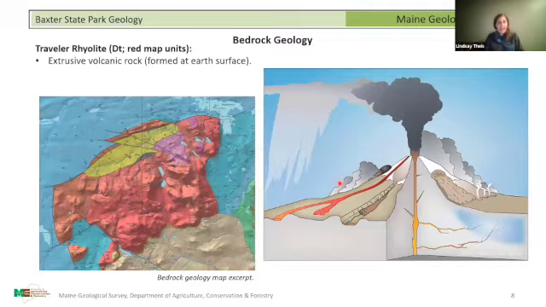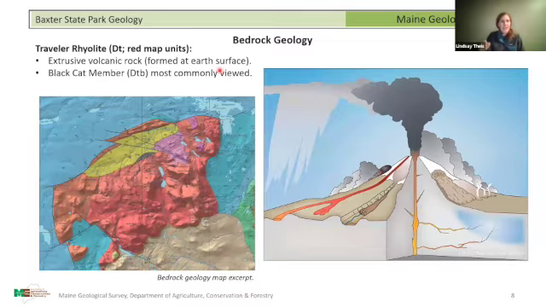Traveler Rhyolite is a type of extrusive volcanic rock comprised of volcanic material that cooled to form rock at the Earth's surface. So extrusive means at the Earth's surface, and later on we'll talk about intrusive volcanic rocks which form beneath the Earth's surface. So Traveler Rhyolite is divided into 2 distinct types, but the best examples in the park are of the Black Cat member of Traveler Rhyolite, which is the lighter red unit on the bedrock geology map labeled DTB. So that's what you most commonly see in the South Branch Ponds area.